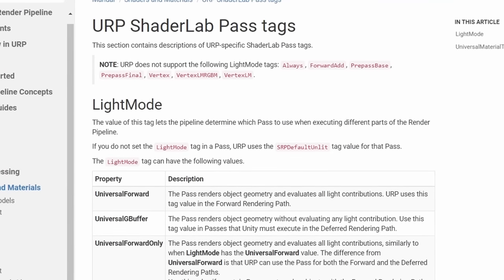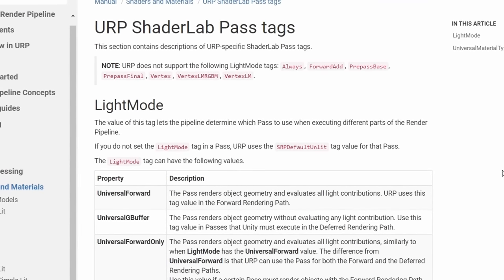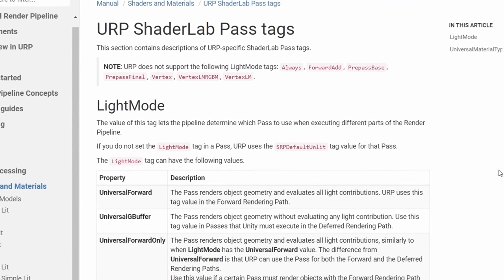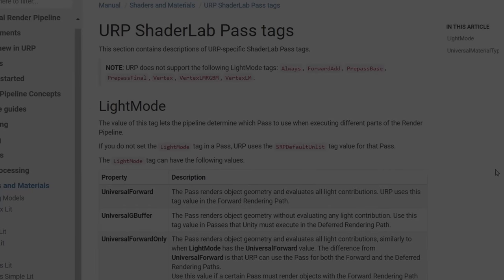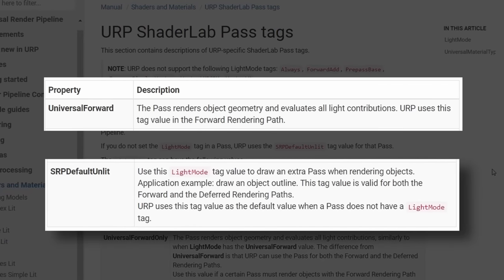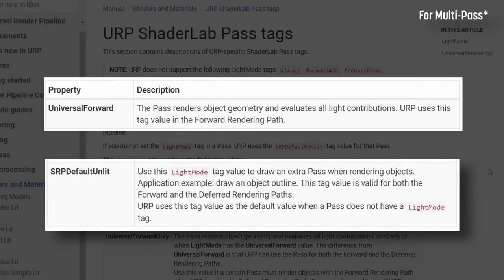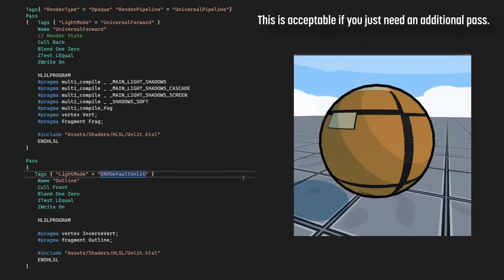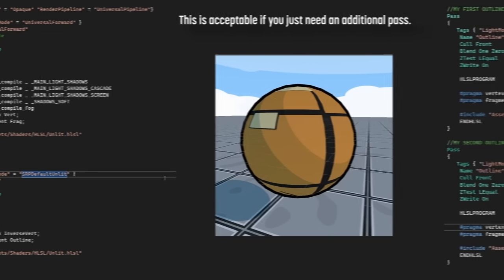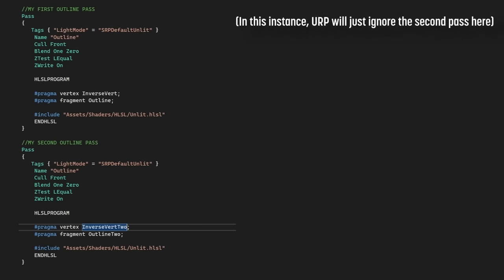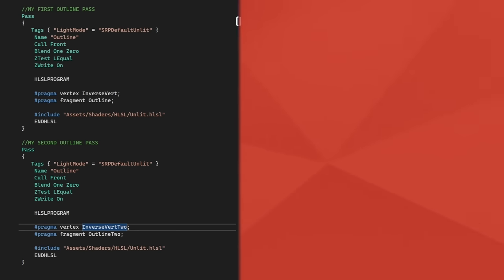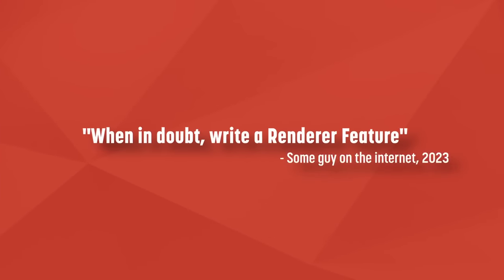The other workaround, which is suggested by Unity in their documentation, is to change the light mode on the shader. Unfortunately though, this also doesn't scale well because the Universal Render Pipeline only supports these two light modes by default. So if you just need two passes, I suppose it's fine, but if you need a third pass for, say, rendering a second, larger outline, what do? We can just write another renderer feature for it.